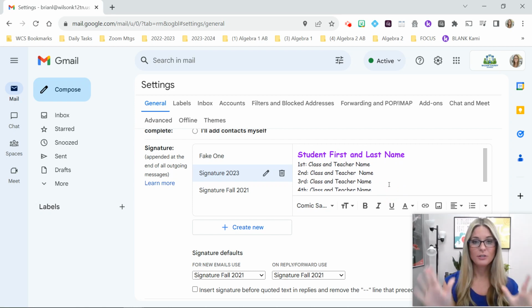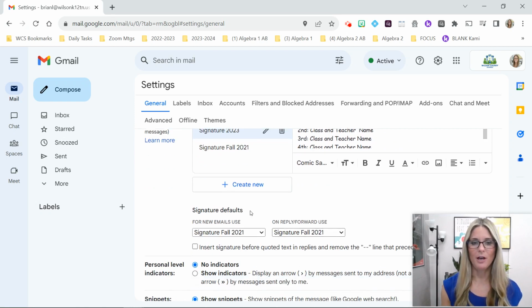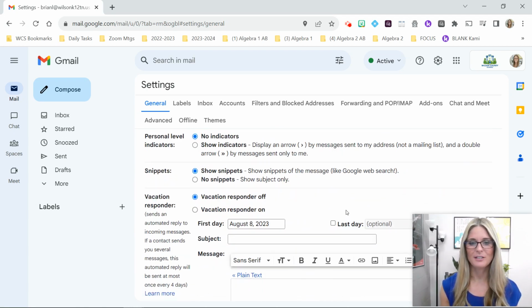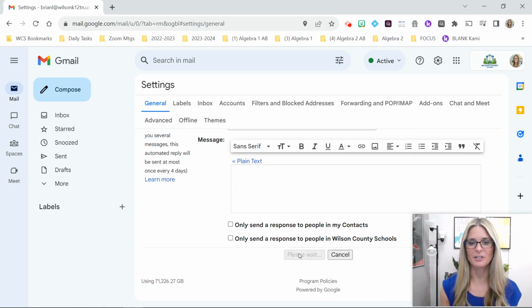Okay. Once you've created that, that's the fun part. There's a couple things we need to do to make sure that it sticks. So right below, you see this signature defaults. It says for new emails, I want to use your drop down. We're going to select that new email address. And also when we reply or forward. So if a teacher emails me and I reply, I want to be sure that I'm always using my signature. One more super important thing, scroll down to the very bottom and we want to save changes.